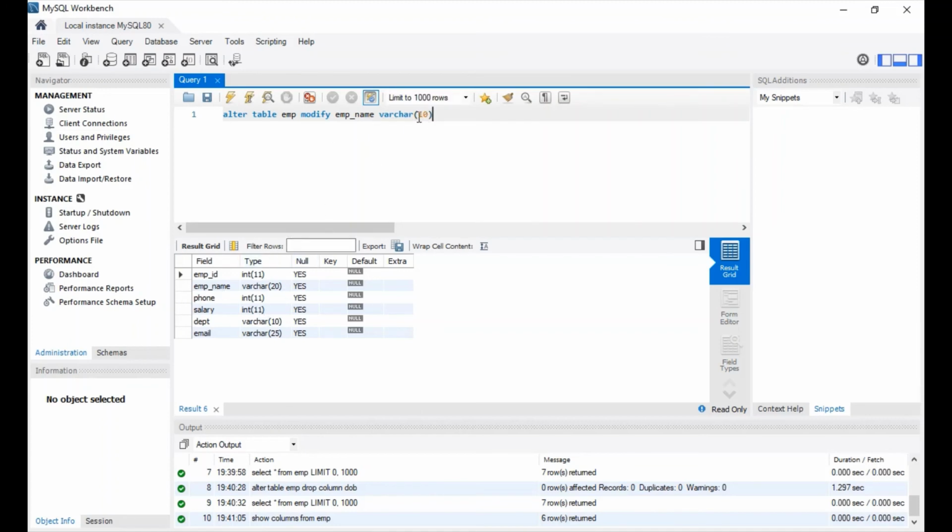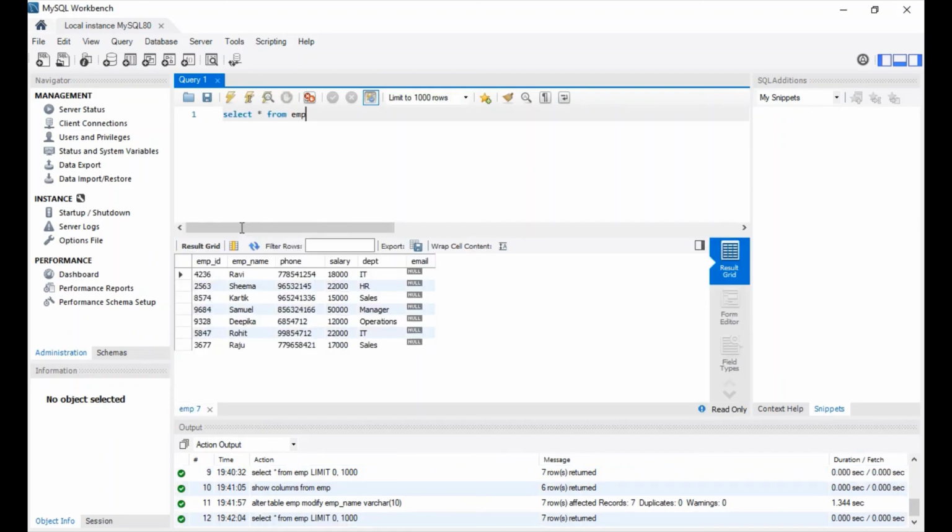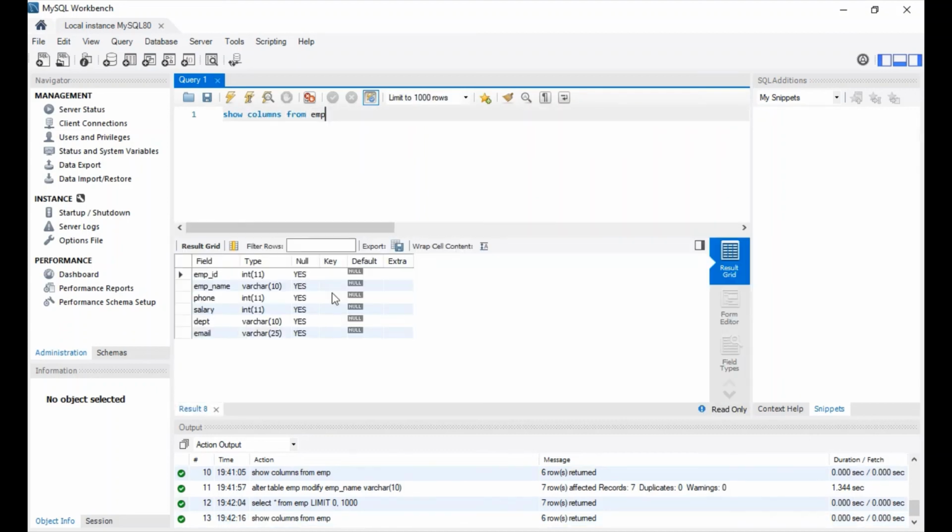Let me execute this. It got executed perfectly. Let me check once. Show columns from EMP. Here you can see employee name was varchar 20, so I have modified it to 10.